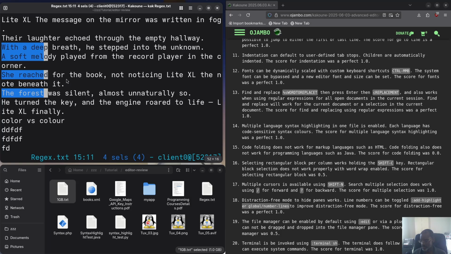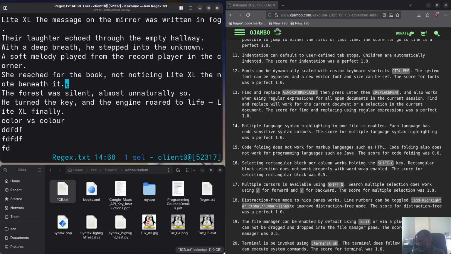Oh, it does work. Okay, so something must have been wonky when I did. Okay, whatever. So I'm wrong. Okay, let's move on. So this is wrong. It should actually be a perfect score of 1.0. Now multiple cursors.